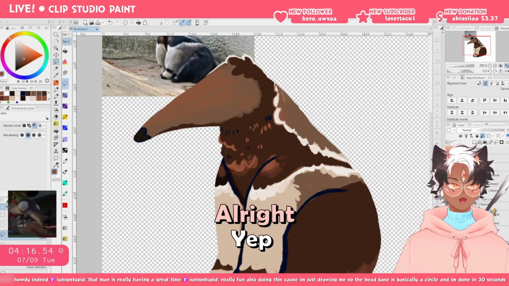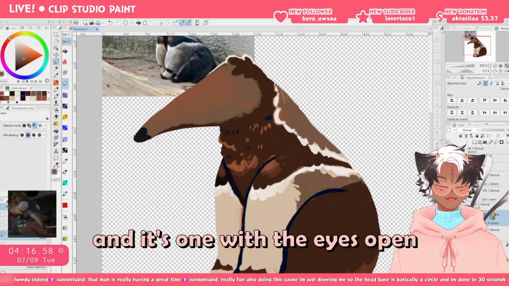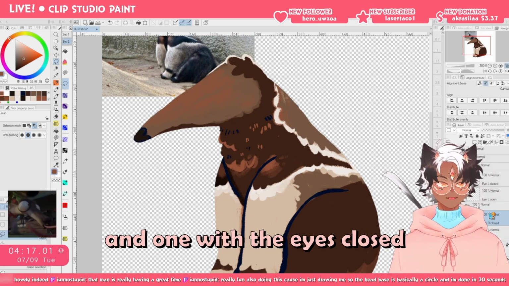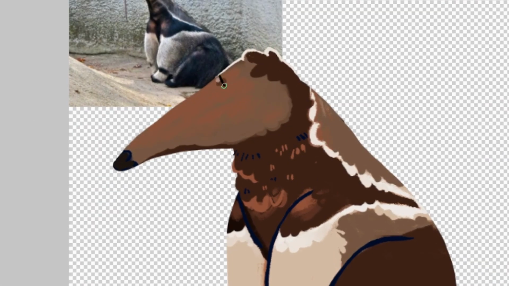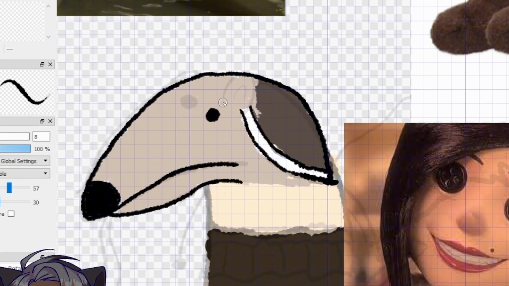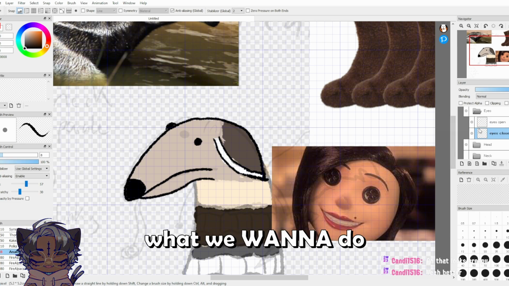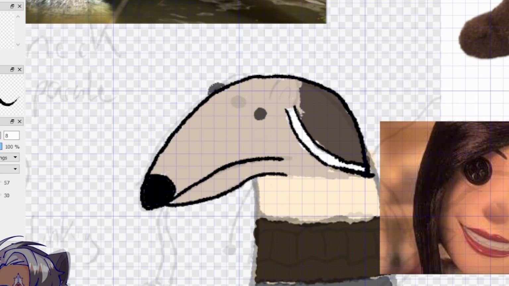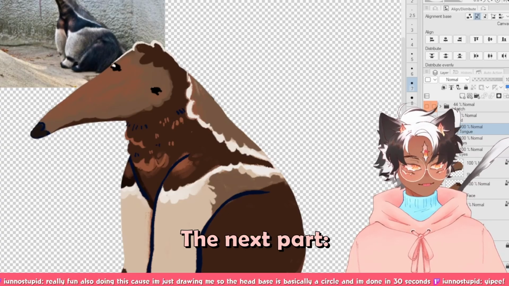You ready? Yep. Alright, we're gonna do the easier part, and it's the eyes. You need 2 different layers, one with the eyes open and one with the eyes closed. Okay, that sounds easy enough. Perfect. And I think for eyes closed, obviously, when sock puppet eyes are blinking, they'd look like this. The next part, you draw the tongue.